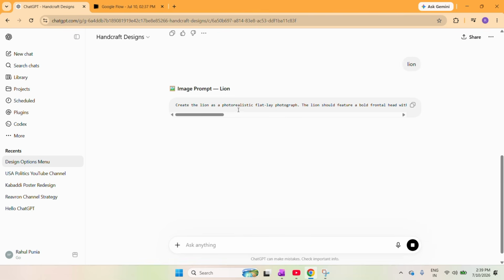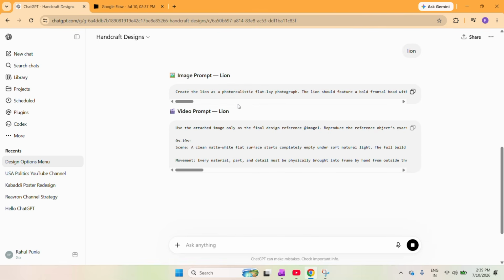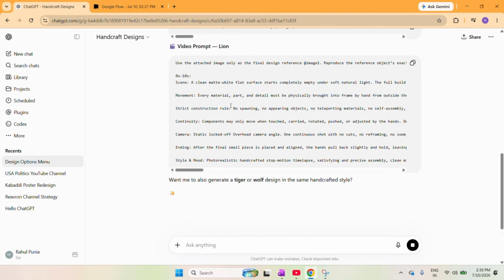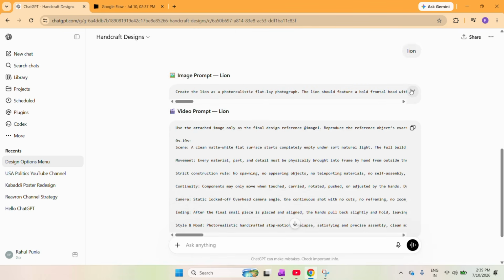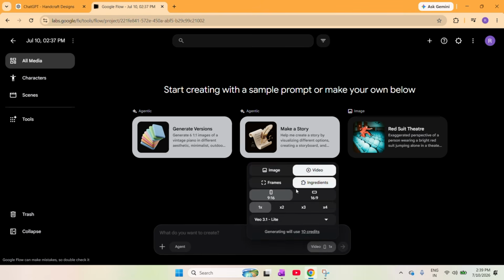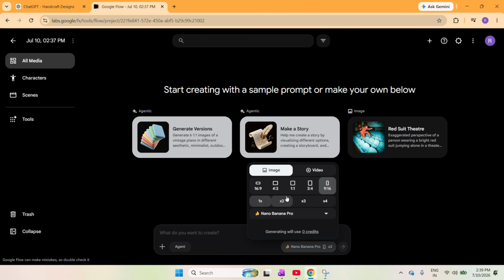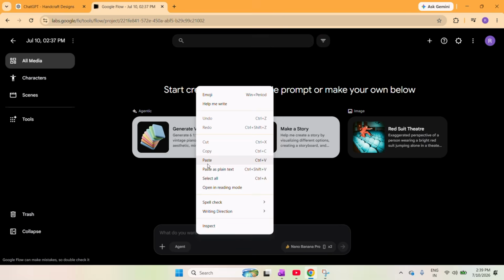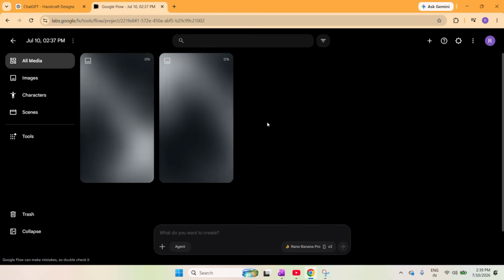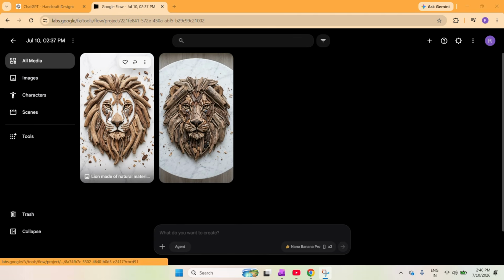Then GPT will provide us a highly detailed image prompt and a video prompt that is designed to animate this image. Copy the image prompt and head over to Google Flow AI. Here, select image mode and choose your desired settings. Paste the prompt in the prompt box and hit enter. Wait a few seconds and your image is ready.